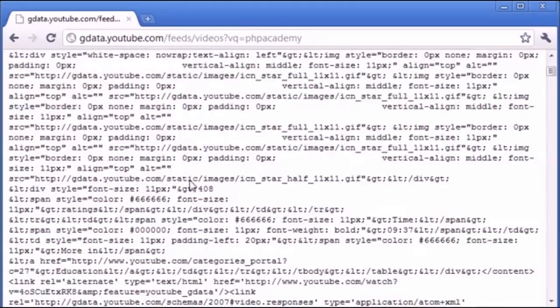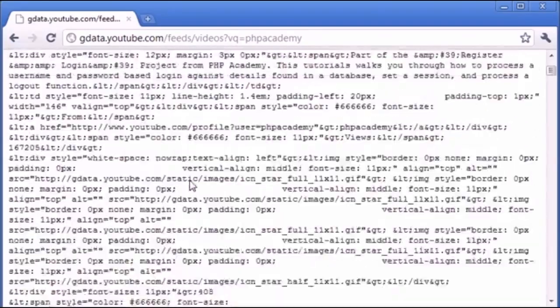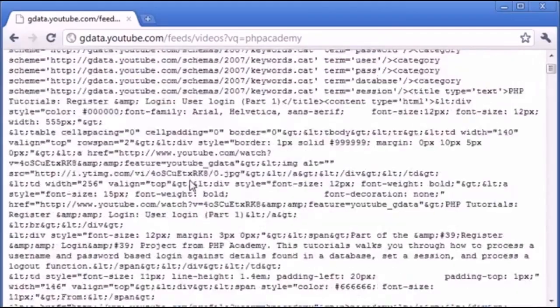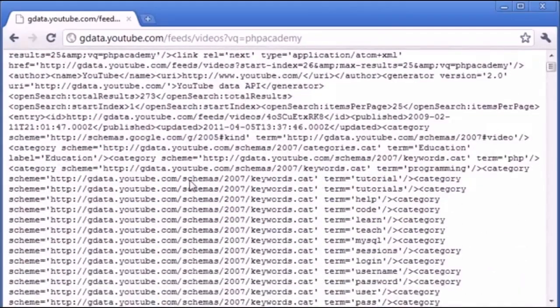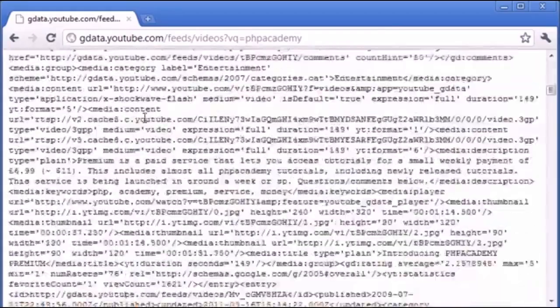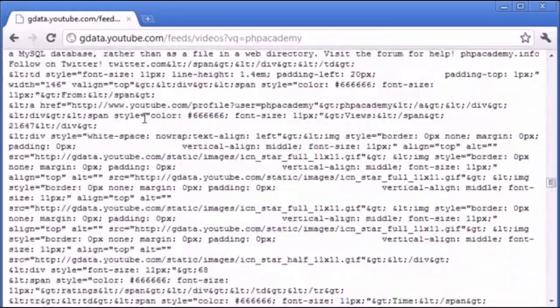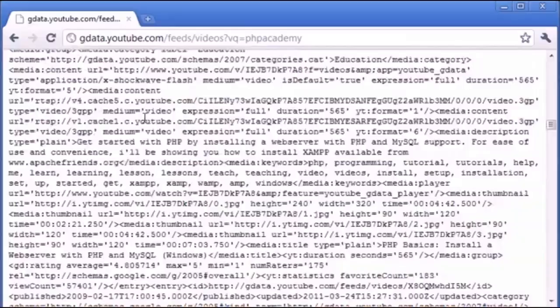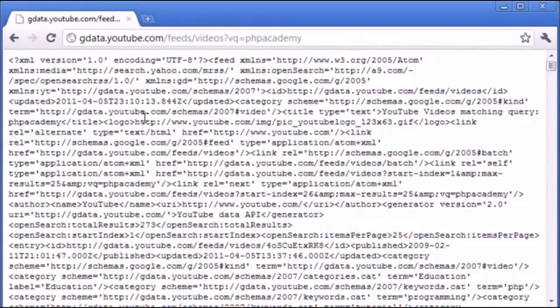Let's just go up. There should be some more around. It's quite hard to see this, but yeah, there we've got author there. This is just general information from this API document, but if we go down we can see there's an extensive amount of data in here, but it all can be read in using PHP.